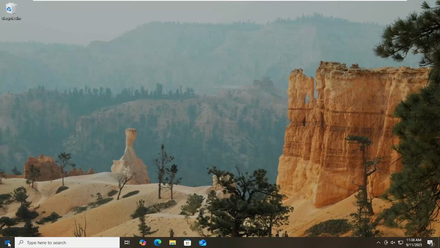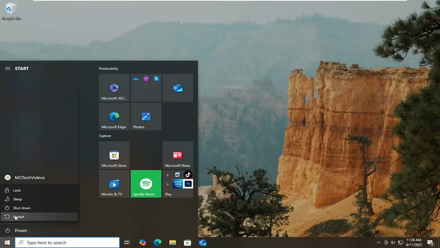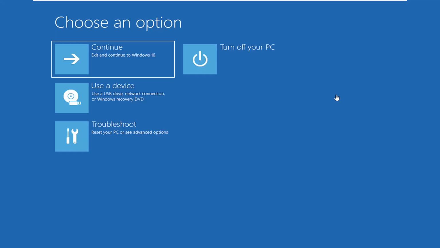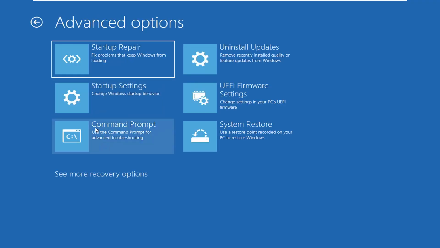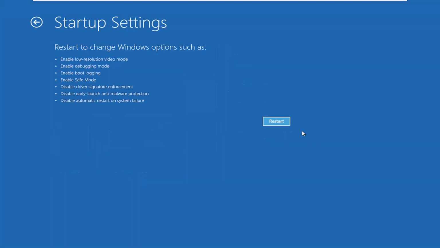So all I have to do is open up the search menu, select the power icon, and then hold the shift key on your keyboard and select restart while holding that down. And then select Troubleshoot, Reset your PC or see Advanced Options, and then select Advanced Options, select Startup Settings, and then select Restart.